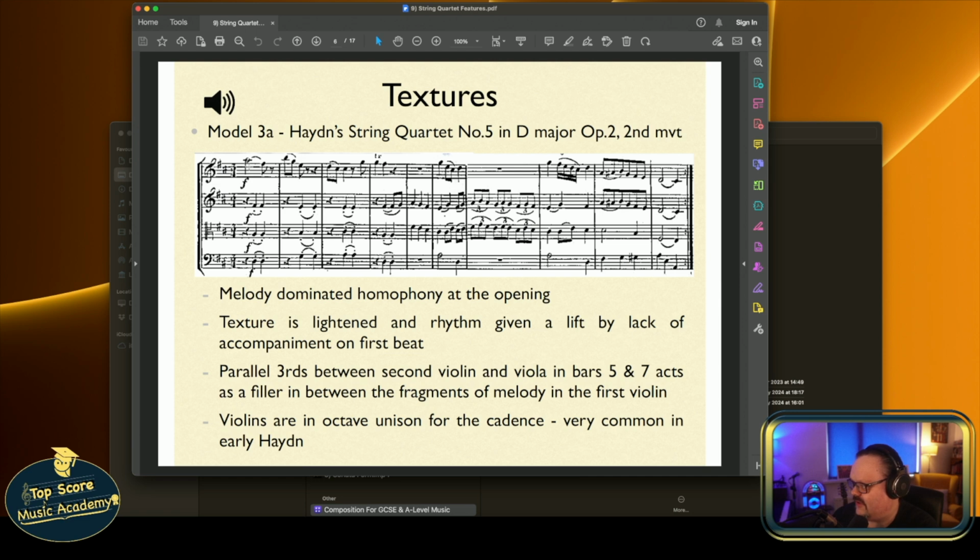The third model, or 3A I suppose, we're looking at Haydn String Quartet number 5 in D major, the second movement. Again, melody dominated homophony at the opening. Texture is lightened and rhythm given a lift by lack of accompaniment on the first beat. So we actually have crotchet rests on the first beat of each bar here. So da da da da ba ba ba ba.